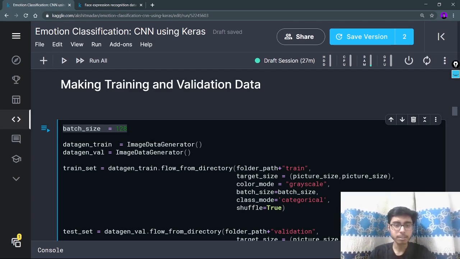Batch size is basically a number, and it depicts how many training examples your model should take in one iteration. So I'm defining batch size to be 128. It means that in one iteration it should take 128 training examples, or more precisely, 128 training files.